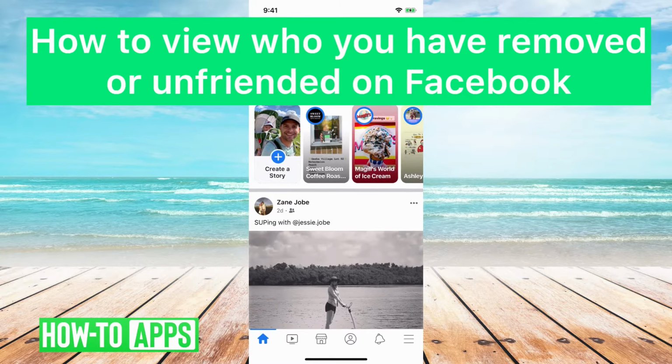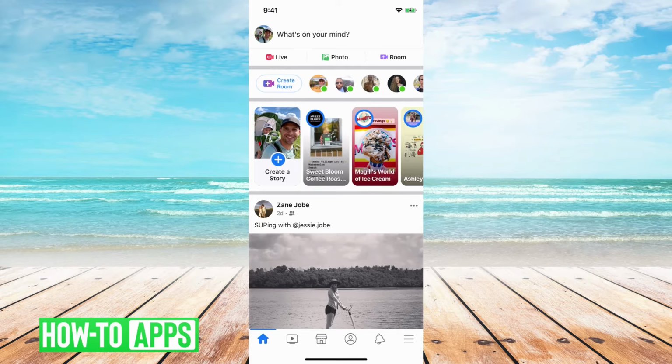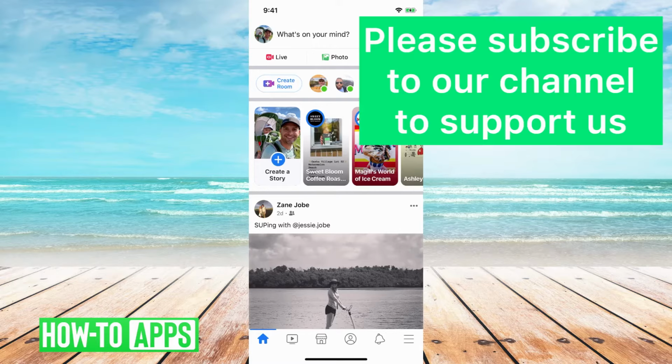I'm going to show you how to view everyone that you've removed or unfriended on Facebook. It's pretty quick and easy, and it's pretty awesome. You can see this long list of everybody that you've removed, and then you can view their profiles. Let's jump right in. It's pretty quick and easy, as I said.